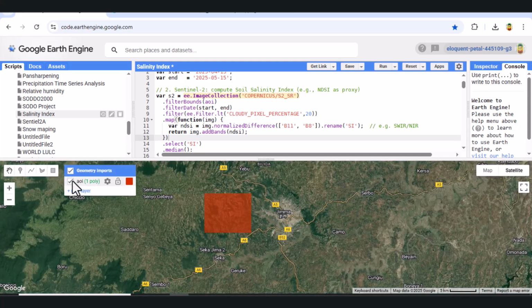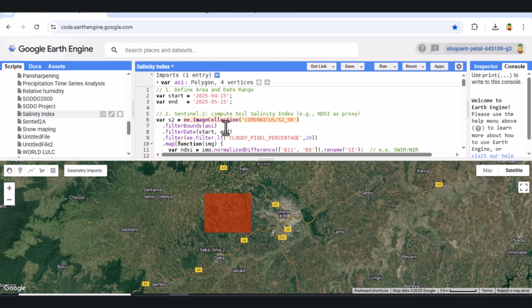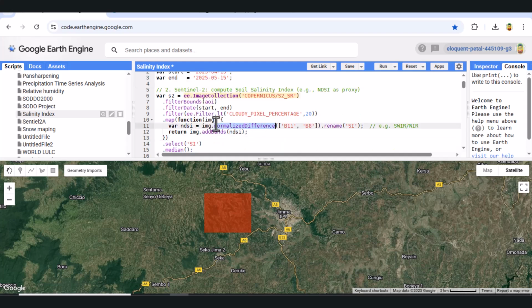What is Soil Salinity Index, SI? The SI is typically derived from SWIR and NIR bands, where saline soils show distinct spectral responses due to their moisture and salt crust characteristics. High salinity tends to reflect more in SWIR and less in NIR, which we capture using this normalized difference.